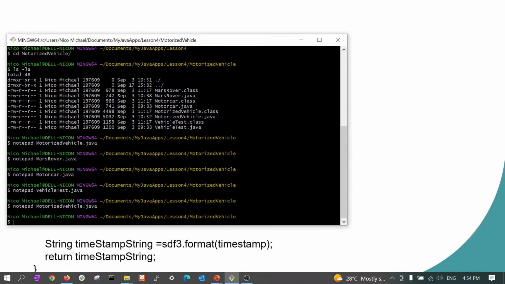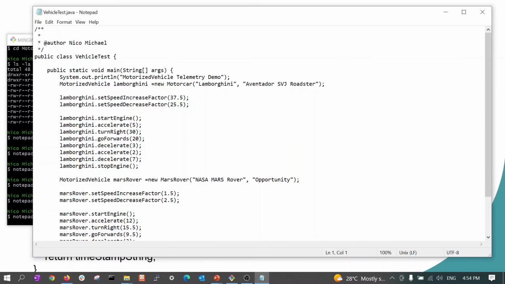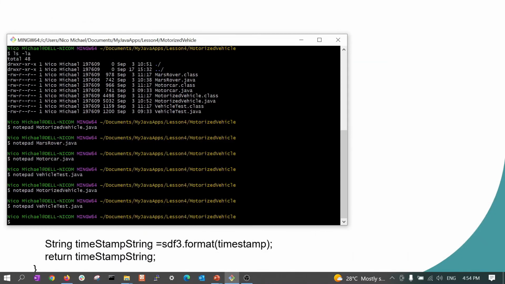So when we went to the test class, when we said start the engine, accelerate, turn right, it will actually display the status. And the code that I used for my simulator, the actual superclass, took a little bit of trial and error to come up with something that would be realistic. So now I need to compile all these classes.